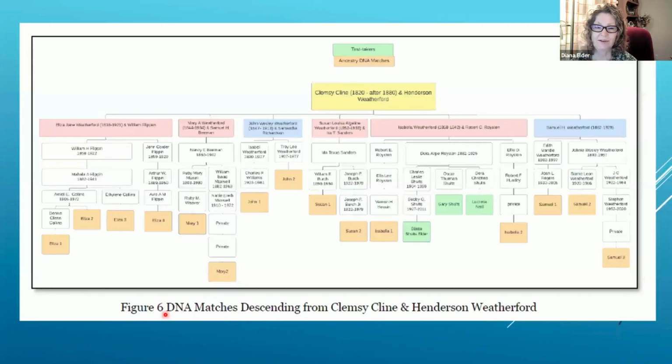So here's an example that I'll return to in a minute, but this was for a report I did showing this DNA group, all descending from my ancestors, Clemsy Cline and Henderson Weatherford. And I was doing the project to prove Clemsy Cline's connection to her father. I had discovered a hypothesized father for her in John C. Cline. And it was a Bern County research project, and there were no documentary records, and just some really thin slivers of indirect evidence that pointed towards John. And I wanted to use DNA to firm that up.